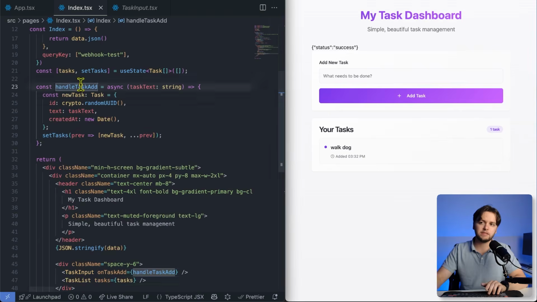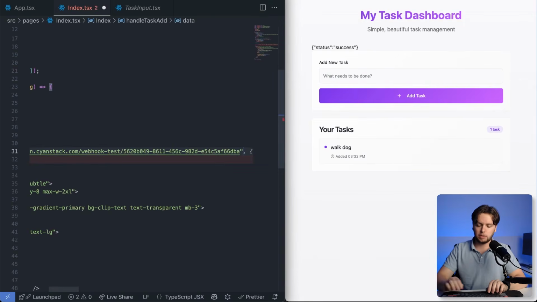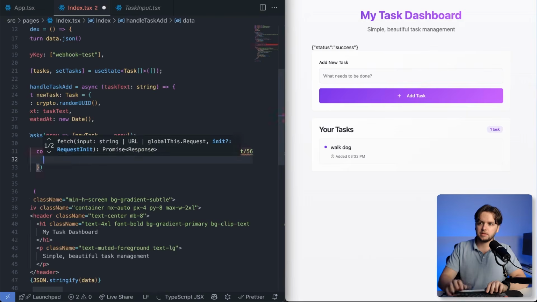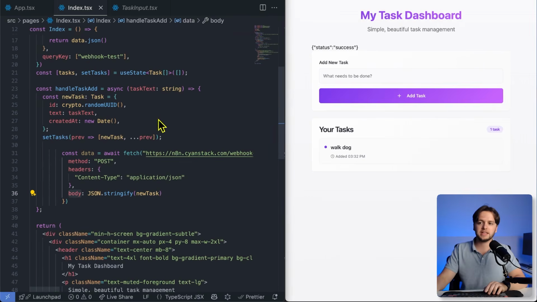In the code, there's a function for handling when a task is added. It's called handle task add, and the parameter task text is from the input here. So let's add the fetch function here with our webhook, and then we'll configure it like so. Since we need to send data to the webhook, we have to make this a method post. This is different than before because before it was a method get because we were only receiving data from the webhook.